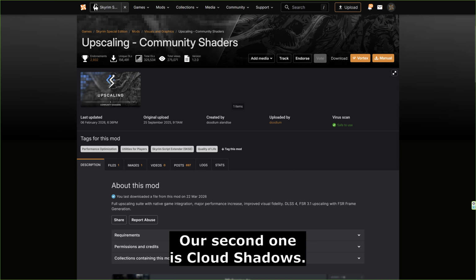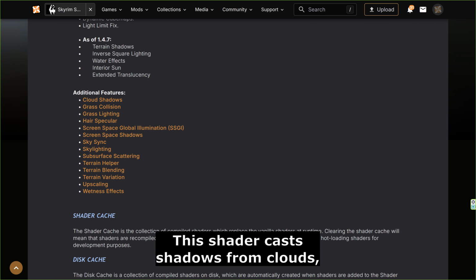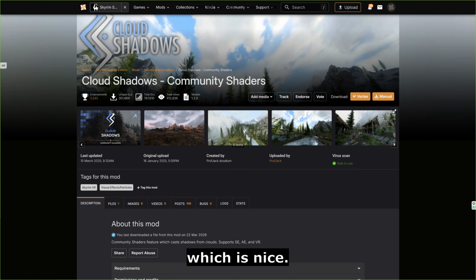Our second one is Cloud Shadows. This shader casts shadows from clouds, which is nice.